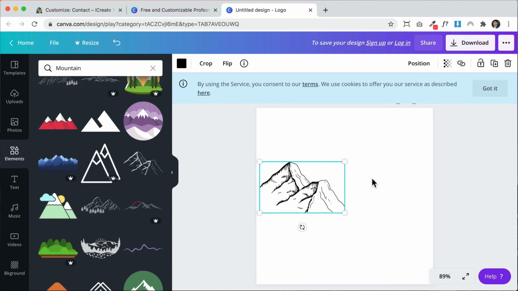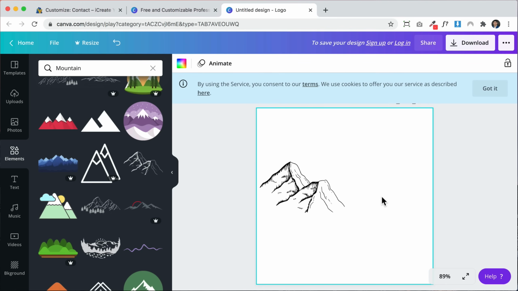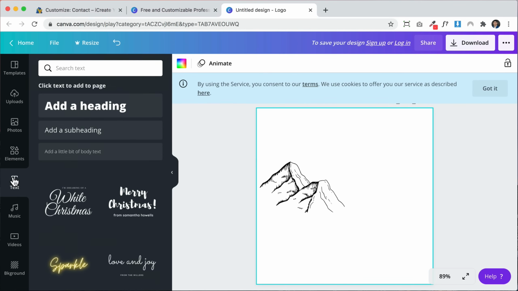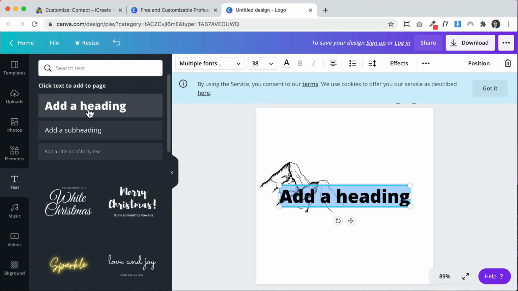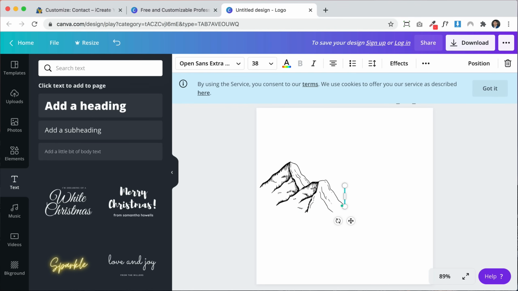And I also want to have some text next to it. So you might want to have like a shape and then the name of your company. I'm going to have this mountain shape and then the word mountain. So to do that, I'm going to go here to text, and I'm going to click add a heading, and it's going to show up right here. And I can type in here whatever I want. So let me just erase this and type in mountains.